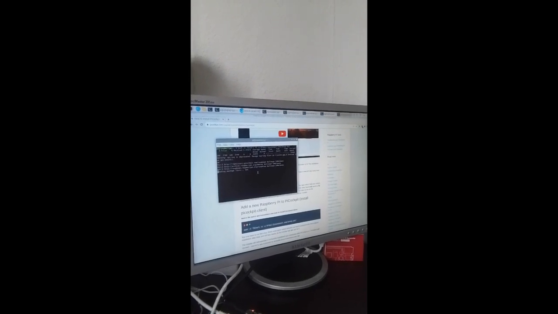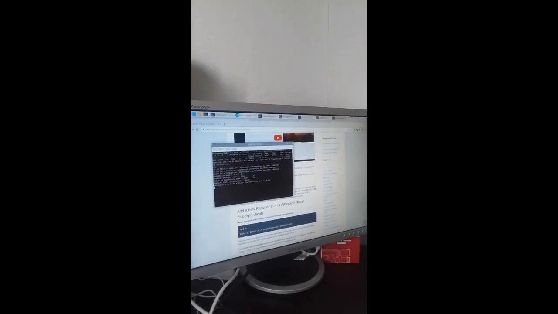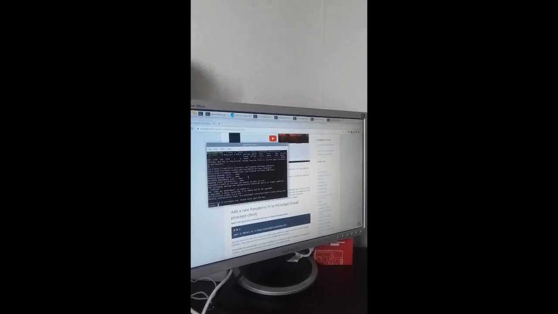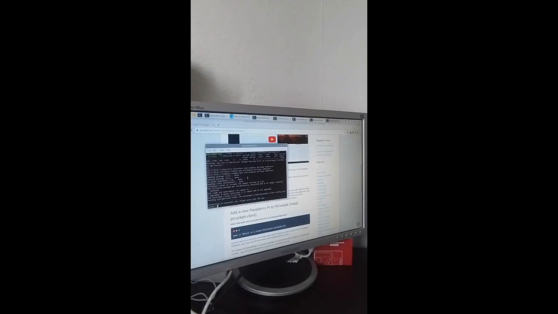Very satisfying sound. In the terminal, PiCockpit will install relatively quickly, as you can see, and then you just plug in your API key, and that's it. You've got PiCockpit.